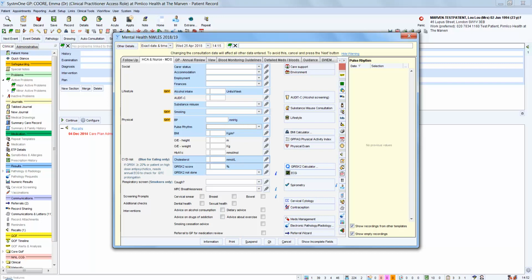Please note that all patients with a Q-risk score of 20% or more should have an annual ECG done to check for QT prolongation, as this is common on antipsychotic medications. The right-hand side of the page has links to tools useful for all of these assessments, such as an alcohol screening tool, the body mass index calculator, and the Q-risk calculator.